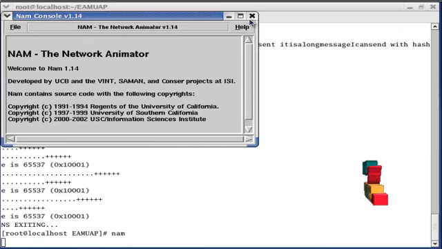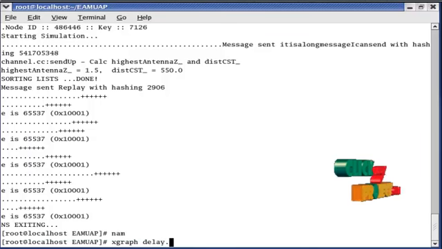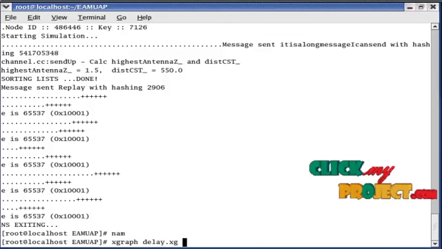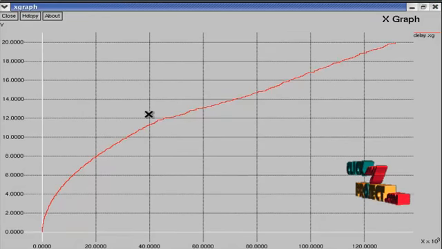Now I explain the performance evaluation of our graph. So type xgraph space delay.xg. This command is used to show the delay of our project. This is the delay of our project.